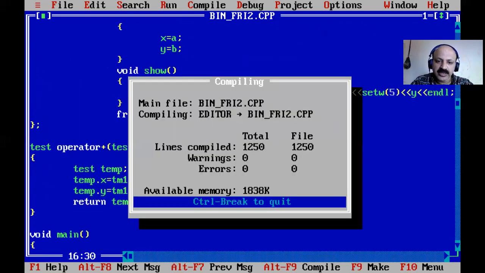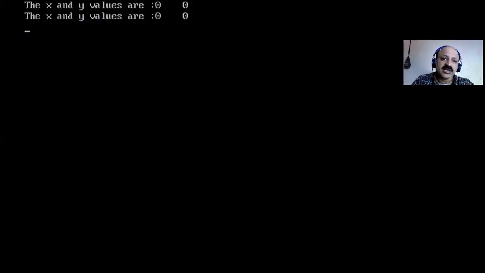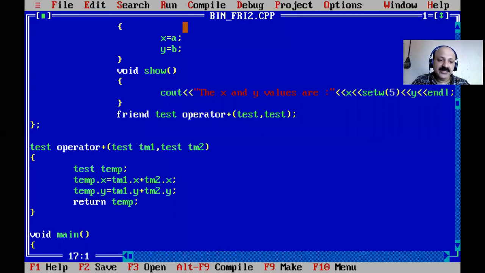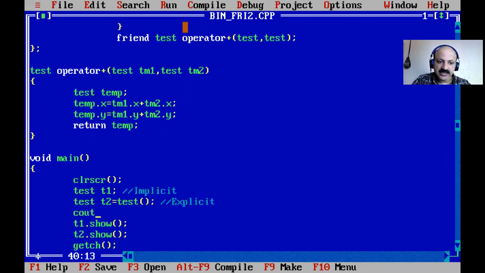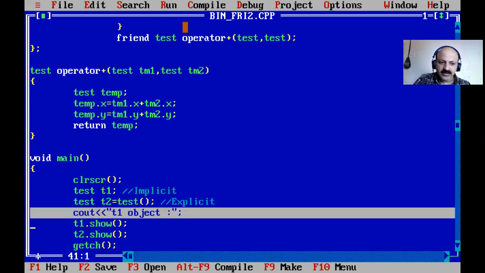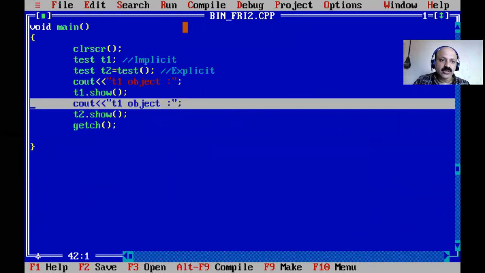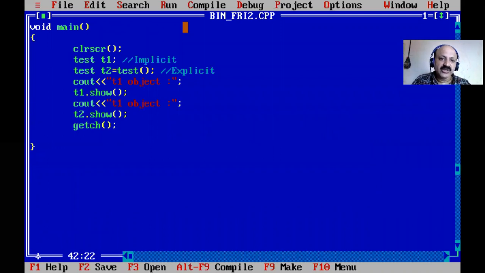Now that is solved, no error. So let us take the value of x of T1 and T2, with a gap in between using the setw manipulator. How can we find that it is x and y of T1 and T2? We can give a suitable message and then we can understand. So here the T1 object is calling, and then a semicolon is needed, and then I copy this line and paste it here also. So here we can view the name of T2.